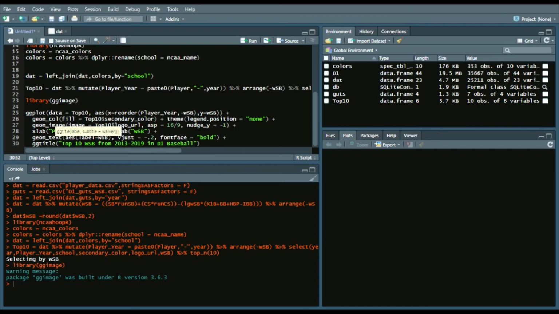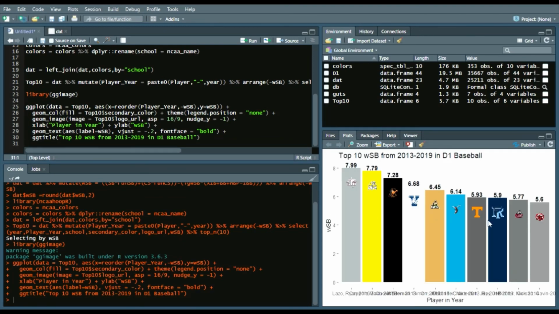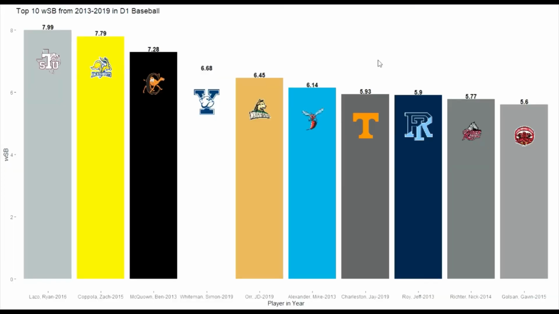And so we'll go up to the top, we'll run all this, give it a second to load, and it should appear with the team's secondary colors and their logos. So I will zoom in so we can analyze a little bit further. Now we can see the graph zoomed in, player and year, and their team logo. So in 2016, Ryan Lazo has the highest weighted stolen base with a 7.99 weighted stolen base run. So he essentially added 8 runs based on just his stolen bases at Texas Southern.